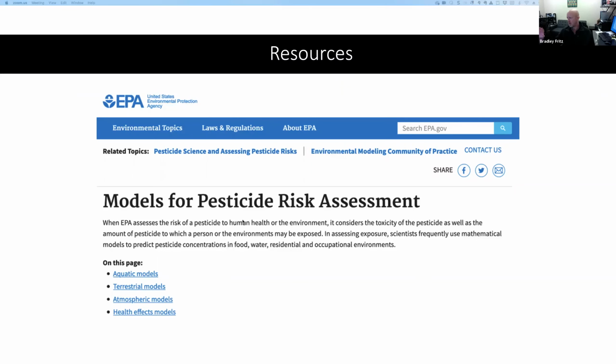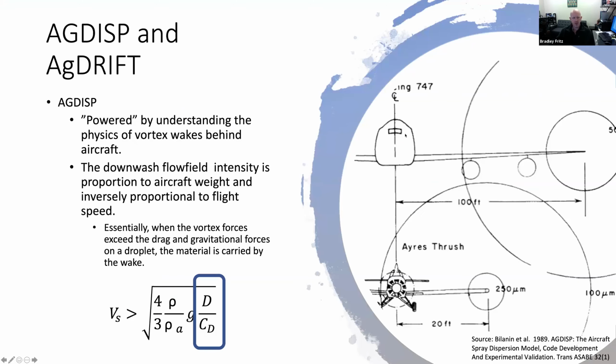Anyway, so EPA's website is where I'm pulling the current versions of the models that I use. So I guess the two again that I'm focusing on are AgDisp and AgDrift. Those of you that are maybe aware of what's going on internationally, there are a few other things in development.